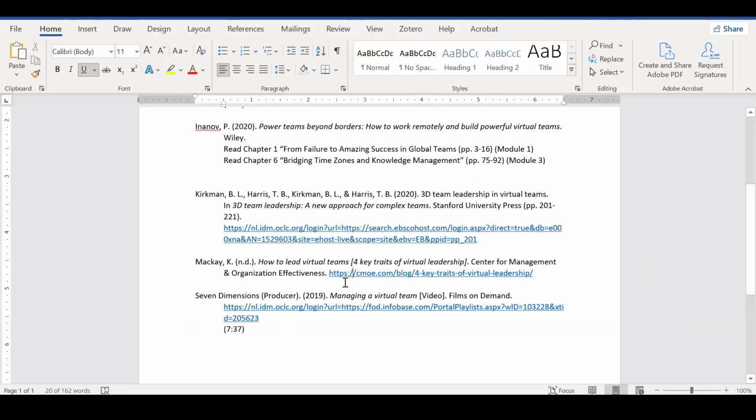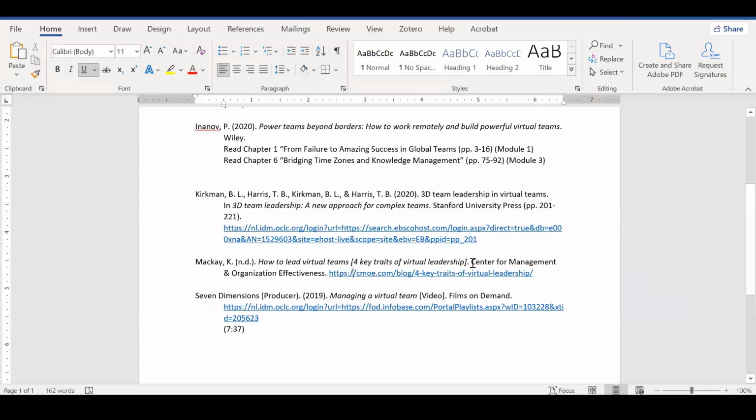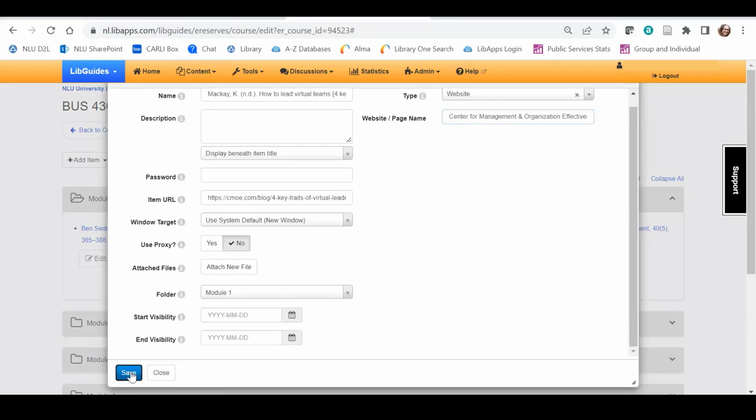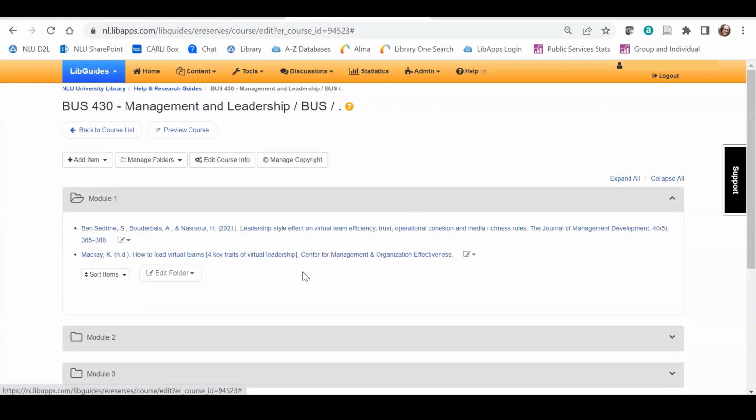So again, even though this is a web page article and the link is part of the reference list entry, we do not include that as the name. It's just the information to find the source, and the link goes in the item URL. I'm going to add this to module 1. And then just to make sure it's clear, I'm going to say the website where this information came from and put that in the website name. Okay, click save.